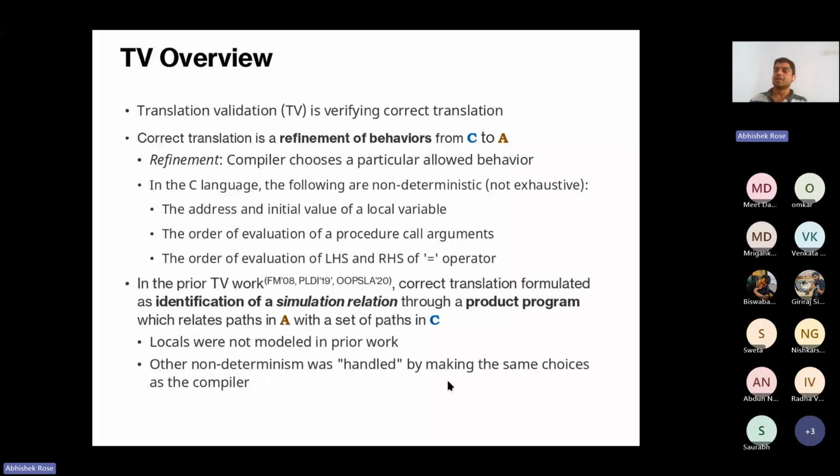For example, if you have a procedure call printf, which has multiple arguments, the order in which the arguments are evaluated is non-deterministic in C. And the compiler is free to choose any particular order. And the third example is the order of evaluation of LHS and RHS of the assignment operator, the equal to operator. So if you have A which is assigned to E, then the order of evaluation of A and E is not specified. Right, so it's non-deterministic. The compiler is free to make any particular choice.